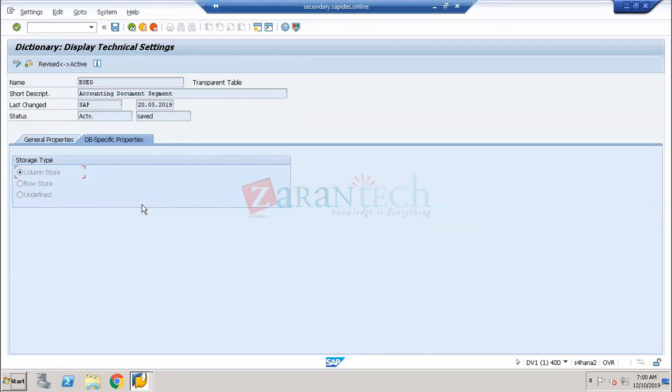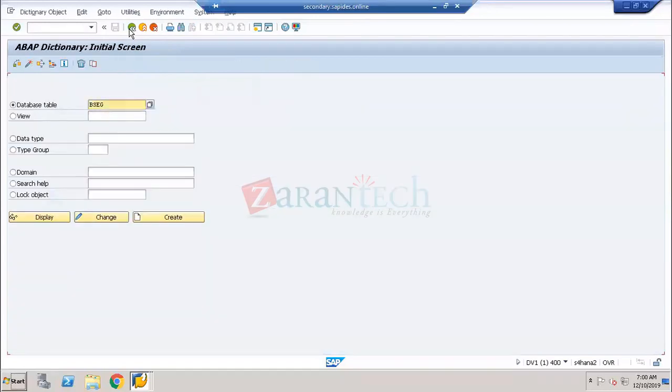Means this table is live in our SAP S/4HANA. This is not a view table. This is a live line item level table in SAP S/4HANA. Now see the difference between these two tables. So first I'll come to the BSIS.